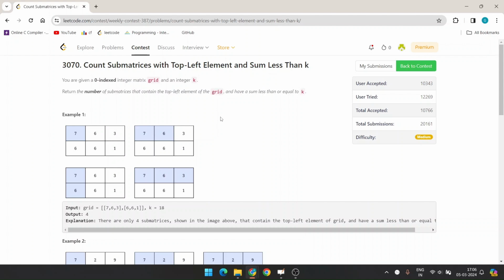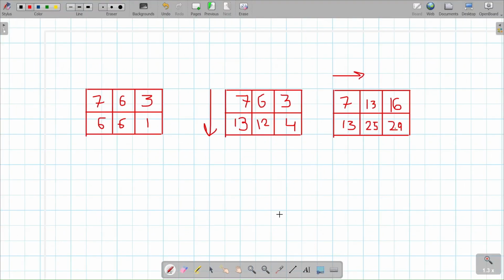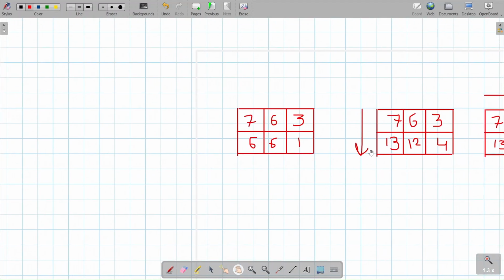Okay, so let's first understand the question, what it's telling. It's telling us that there is a submatrix which should always contain this 7. See, here it is 7. Now this 7 should always be in it. Give me the matrices whose sum is less than or equal to k, and the matrix should always contain this 7 element.